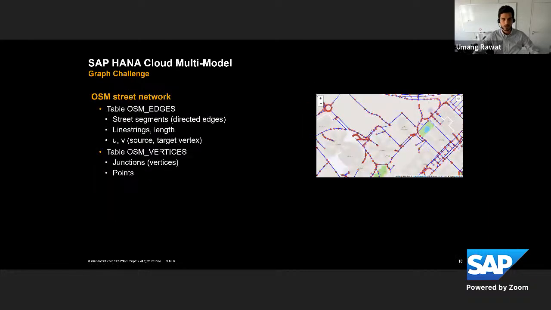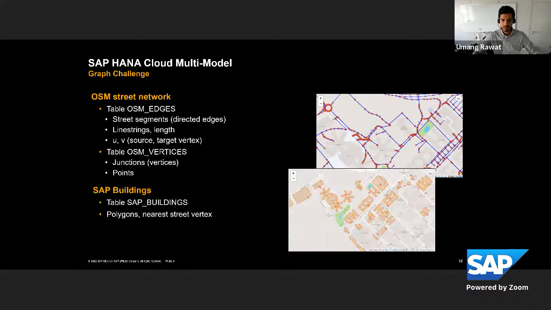Then moving on to the next one. This is the street network that you see here. The blue lines represent the edges, and the red dots represent the vertices, and the tables are OSM edges for the edge table, and OSM vertices for the vertex table. And there's another table called SAP Building, which we just saw before. These polygons represent all these buildings, and these dots you see are all the nearest street vertices.